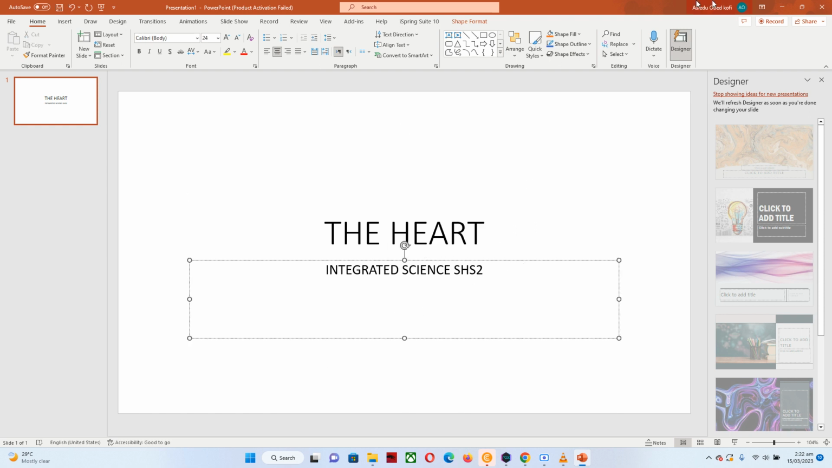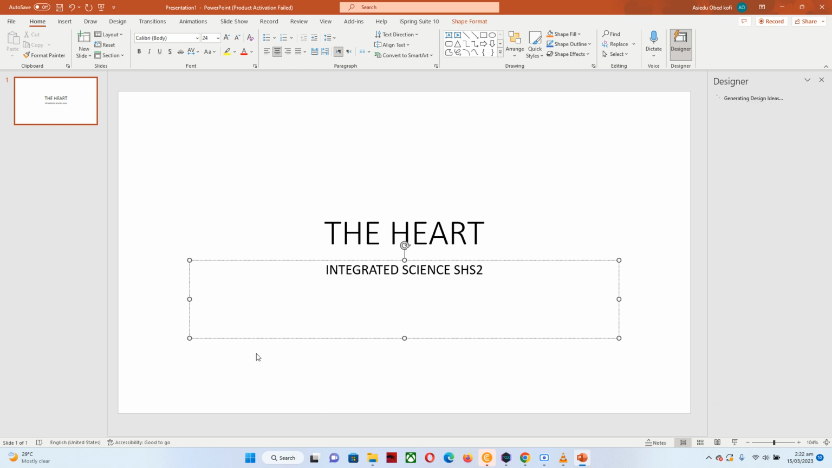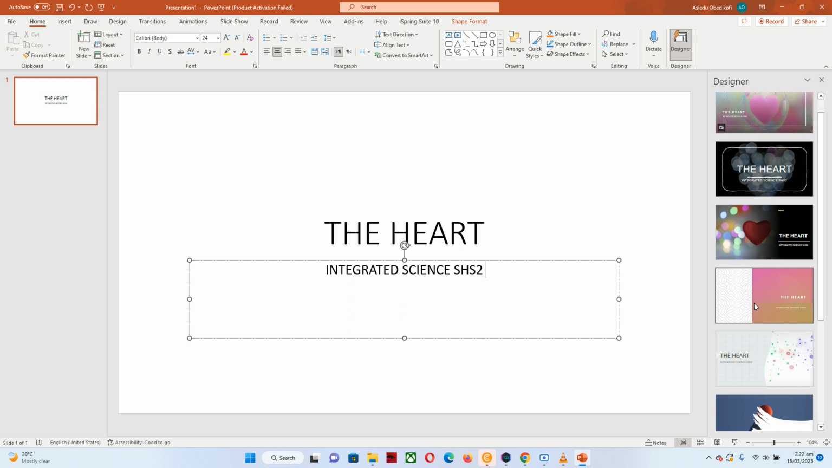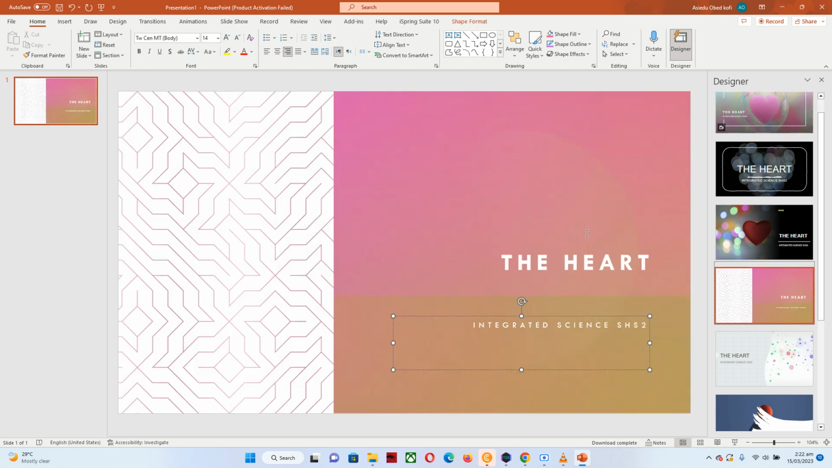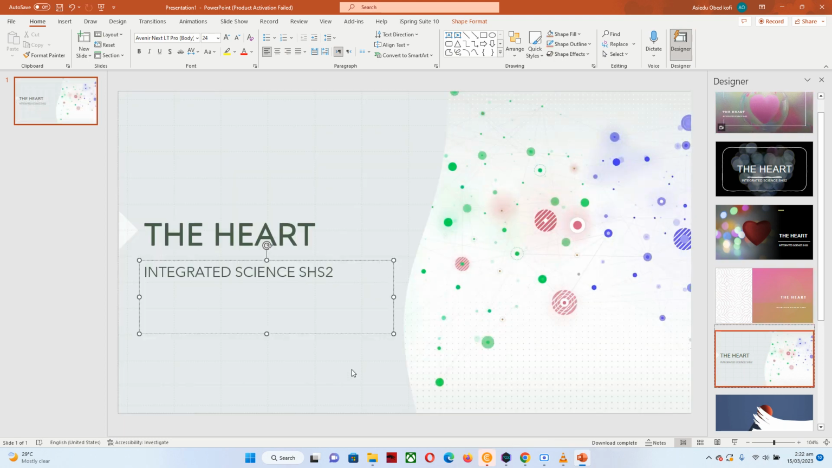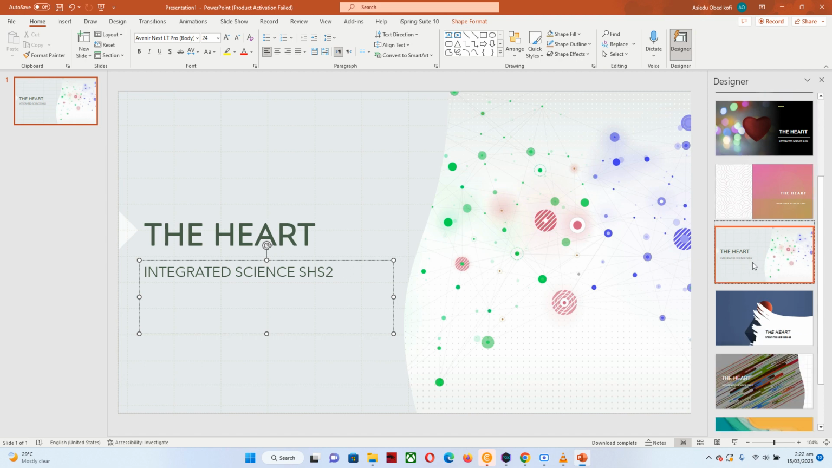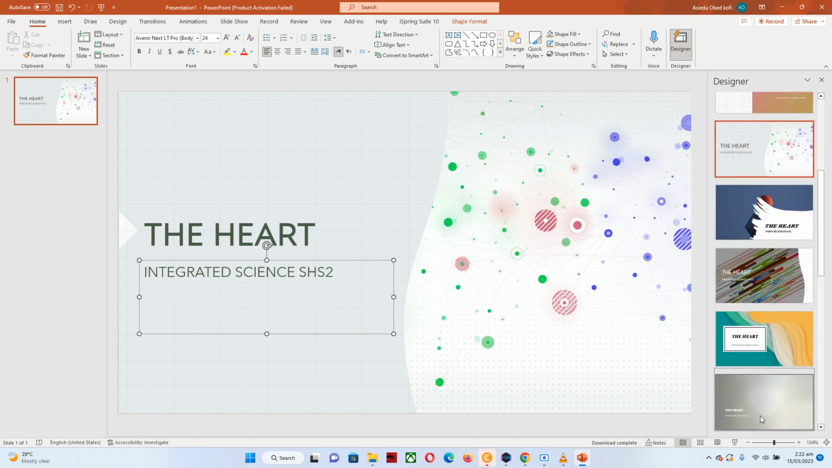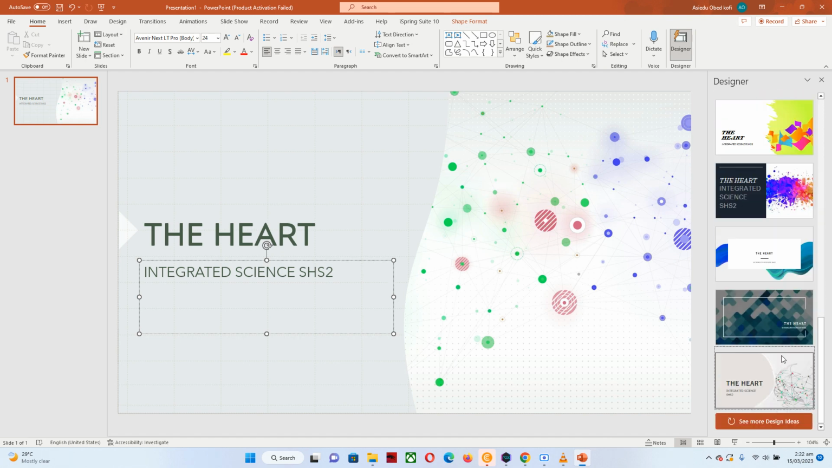This is raw. So we have to add some designs and all this. So you can see on your left hand side here, or on your right hand side, you can see Designer. So these are designs you can pick. You see the heart, integrated science SS2. You can pick this one, the heart integrated science. This makes the background more presentable or more beautiful. You can click see more, and you can get a lot of designs you can use. Okay, so let's pick this one.